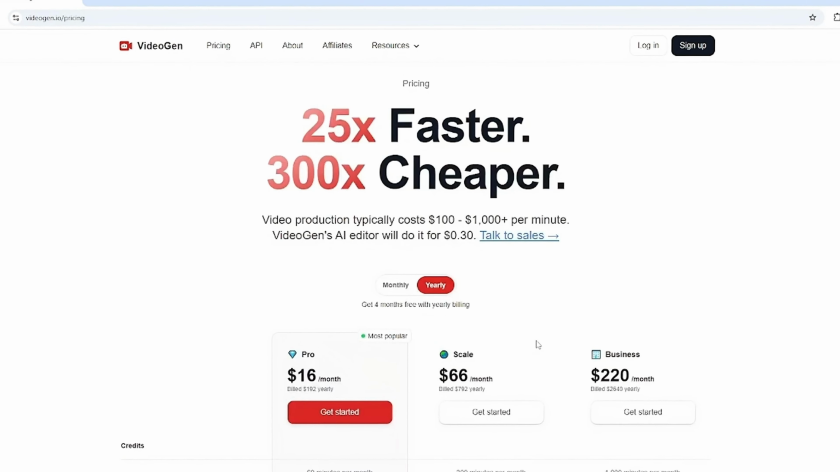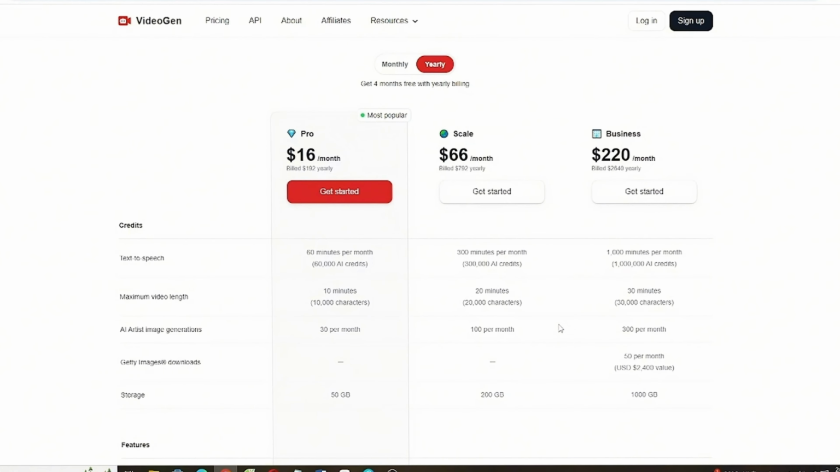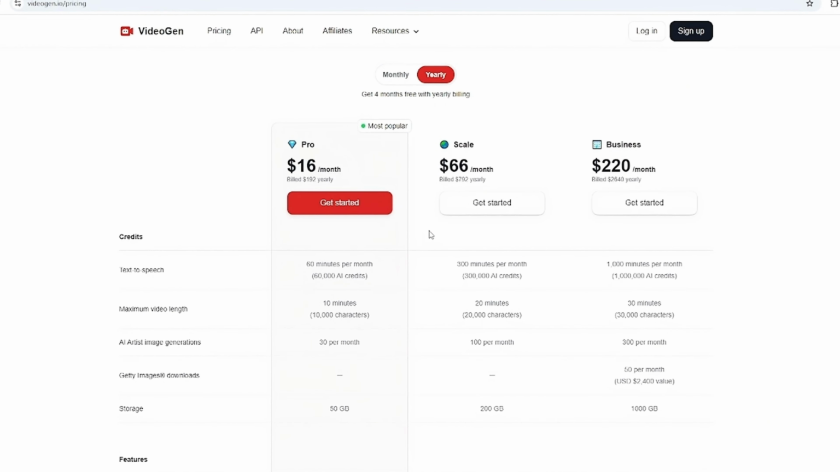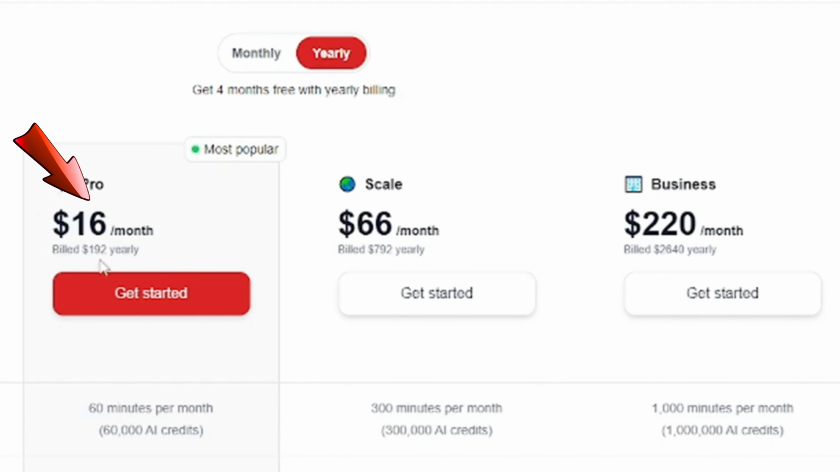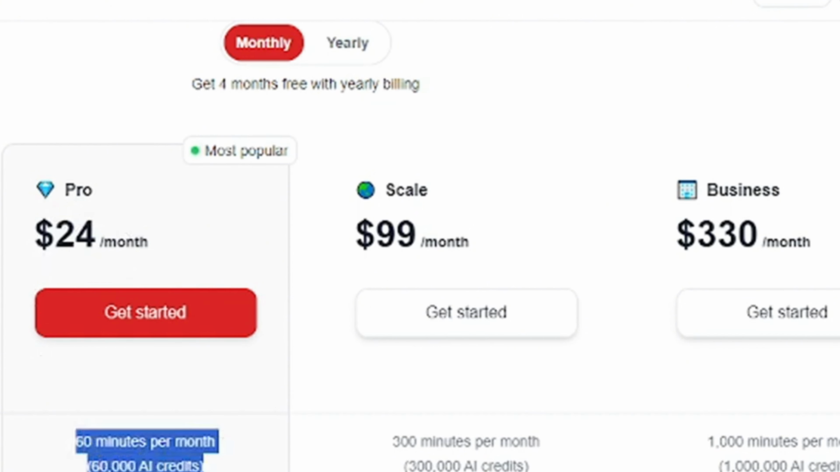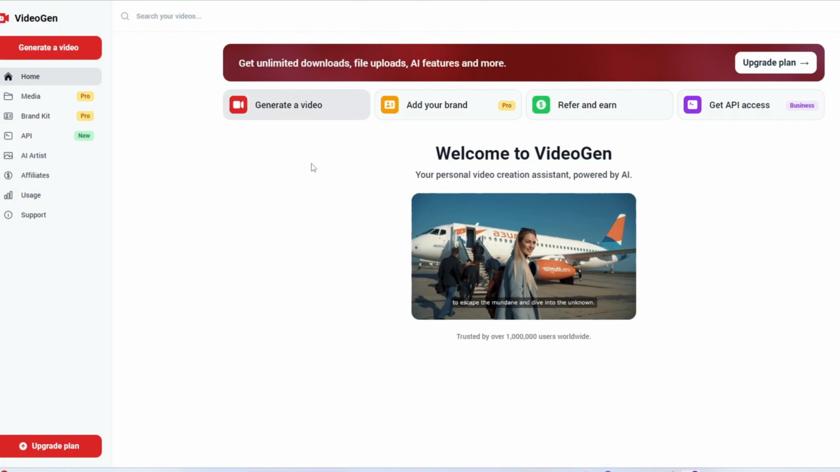First, remember that Videogen is a paid service with several subscription options, such as the Pro, Scale, and Business plans. For most content creators, the Pro plan should cover all your needs. If you pay annually, it comes down to about $16 a month, while monthly payments are $24. With this, you get 60 AI credits monthly, translating to about 60 minutes of video generation. If your videos are around 5 minutes long, you can create approximately 12 monthly videos. For comparison, hiring a professional editor to create a 5-minute video costs as much as $24 per video, which is equal to a whole month of Videogen services.